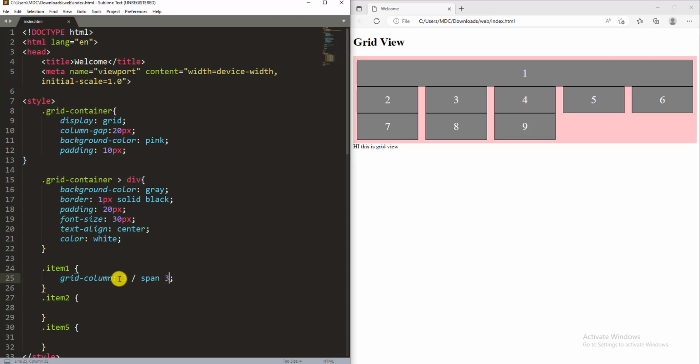So, it starts in the third column, but its width is 3 columns. It starts at 3, so 1, 2, and 3. Start at 3, but its width is 3 columns: 1, 2, and 3. That's it.